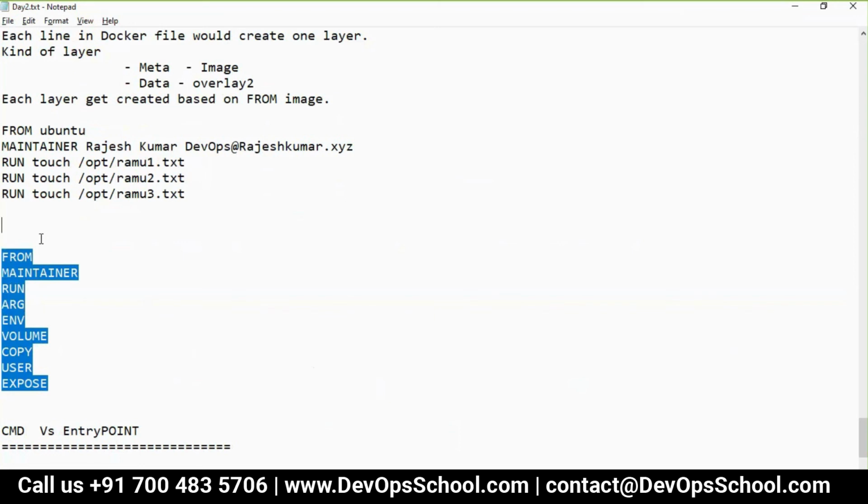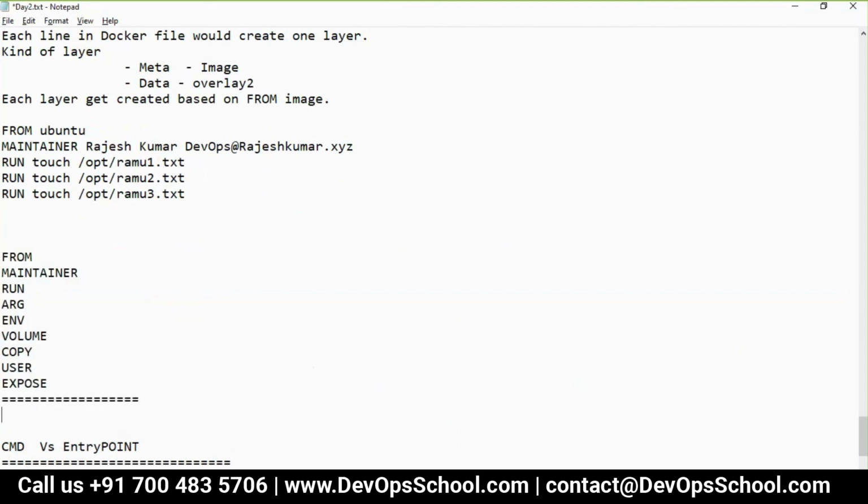Okay, so now you are going to try out all these options and create one image using Ubuntu. This is the assignment. Try it out. What scenarios?